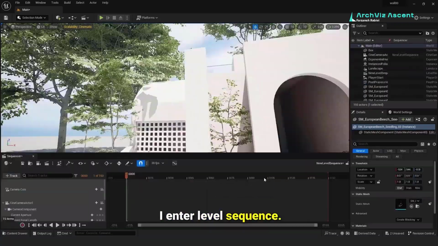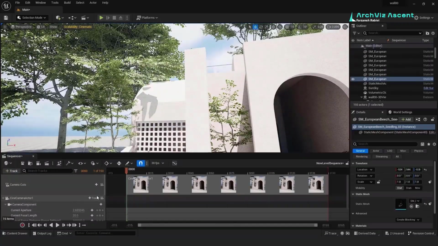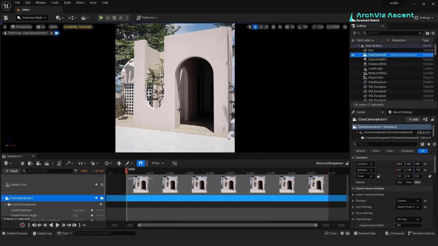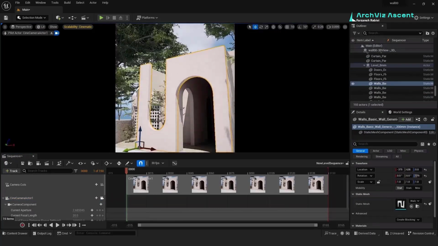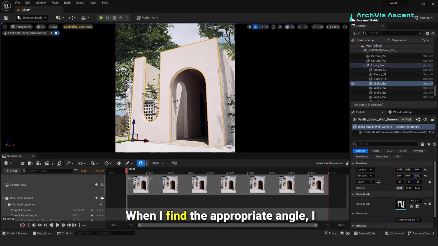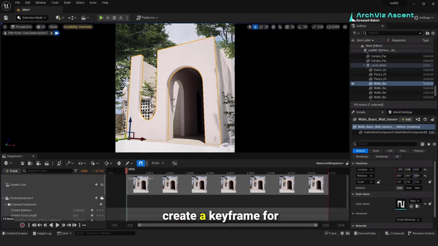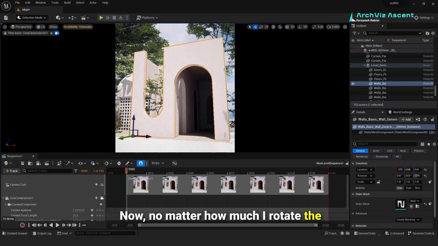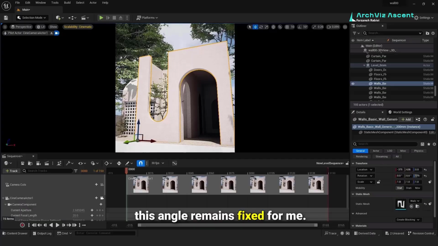I enter a level sequence. Select the camera to enter camera view. When I find the appropriate angle, I create a keyframe for transform from this section. Now, no matter how much I rotate the camera, this angle remains fixed for me.